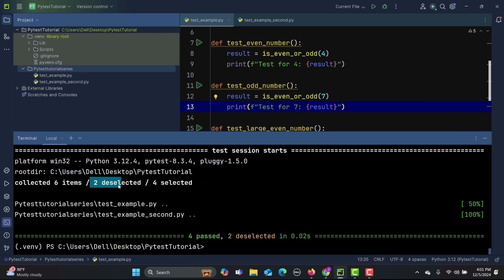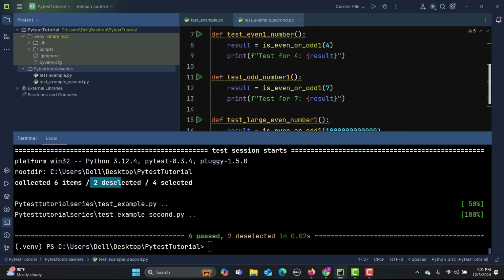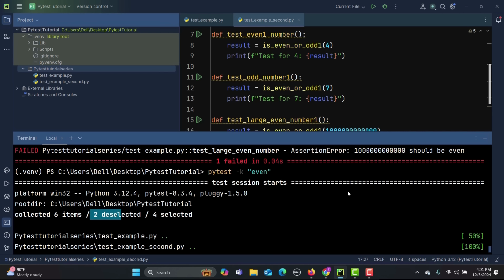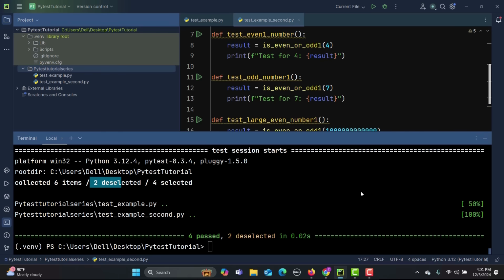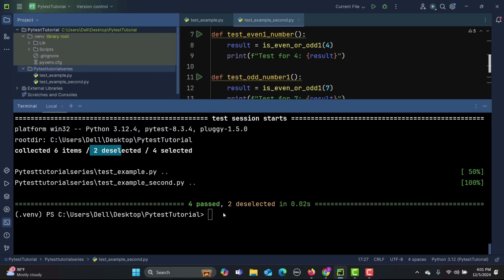Now why did these 2 get deselected? Because this particular function does not have the word even, and the same goes for this one. So that's why from 6 it only picked 4, and 2 got deselected, and it executed only those tests having this particular keyword.